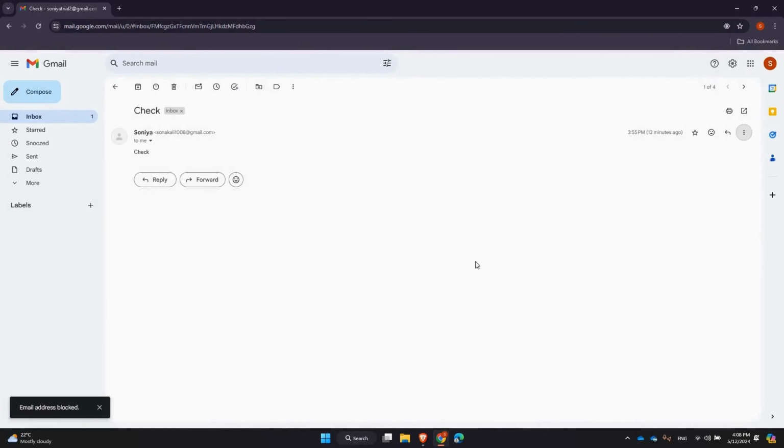and there you have it. You have successfully blocked a spam email on Gmail, helping to reduce unwanted emails in your inbox.